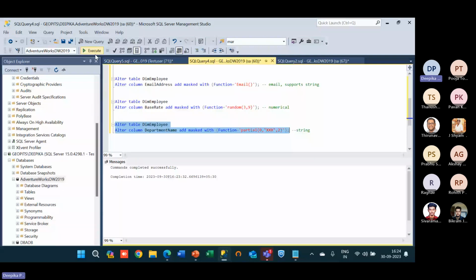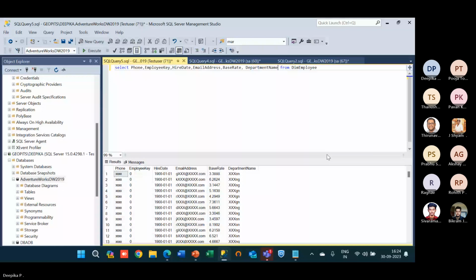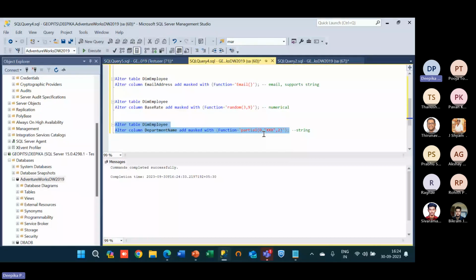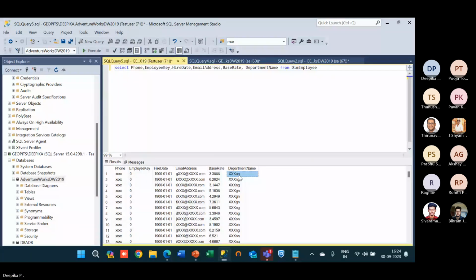Now you could see the data. The prefix is 0, suffix is 2. So here also you could see this. You can't see any prefix word here, and the suffix you can see the 2 words. So these are the use cases of the 4 functions in data masking.